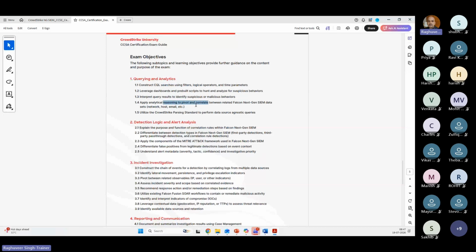You will look at various analytical reasoning to correlate between Falcon Next-Gen SIEM data sets, which are network, host, and email, and you will utilize CrowdStrike parsing standards to perform data source agnostic queries. In the SIEM engineer, we basically look at these capabilities at a very high level, identify the common security monitoring use cases, construct or take advantage of already available CQL, and configure them. Here we get into the depth of it.